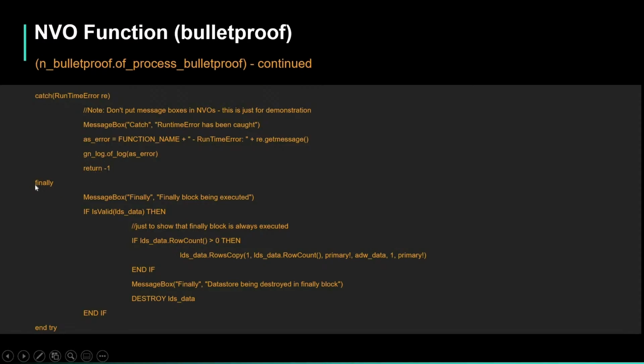Now this is where it normally ends, except we have a finally. The finally block will get executed at the very end, and you saw in the demonstration where we had a message box, so we hit the finally and it said finally block being executed. Then we do some cleanup. First we check, make sure that the data store is valid, and if it is, then we check the row count. Again, we don't want to cause any errors, so we always check there's a row count before we try to copy a row. So we do rows copy here into the data window that we passed, which is ADW data.